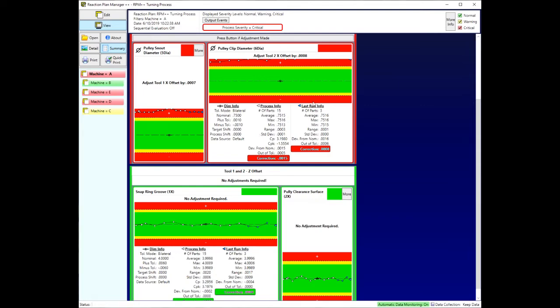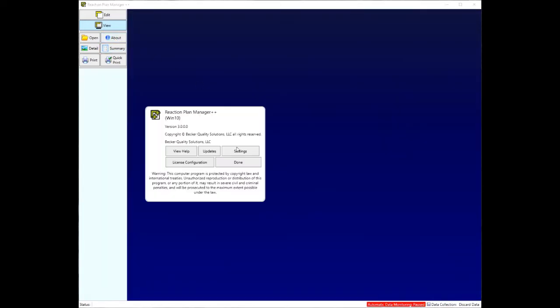I'm going to unload this solution in preparation for our next topic. To unload the solution, I can go to the edit mode and click on the new, or I can just click on the About button and it'll remove whatever solution is in memory.